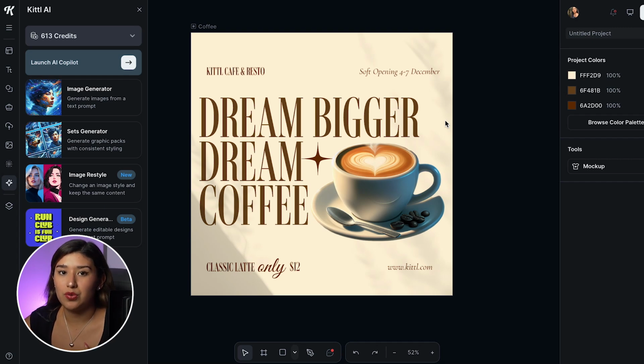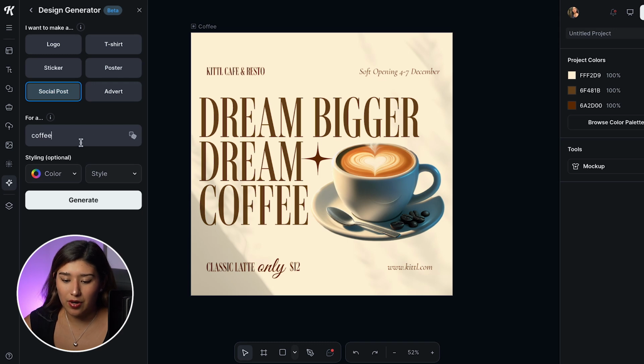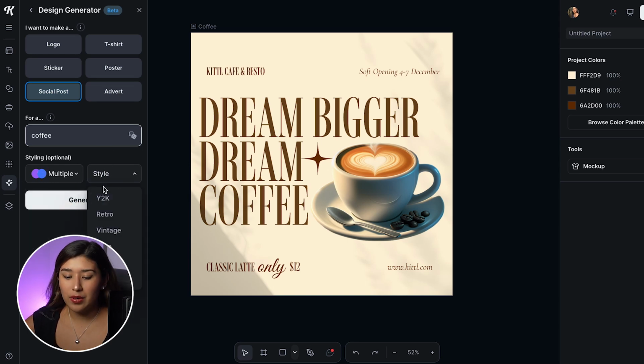But if you want your post to be completely made by AI, we have this other option. You're just going to go to the section of Kittl AI over here, and in this section, we're going to click on Design Generator. Over here, I'm going to click on this section of social media post. I'm going to select coffee, and over here we have to choose our color. For mine, I will keep it on purple and pink and blue. No, I don't know, maybe just purple and blue to see what we get. Over here we can change the style, so I can make exactly the same. I think I'm just going to make it vintage.